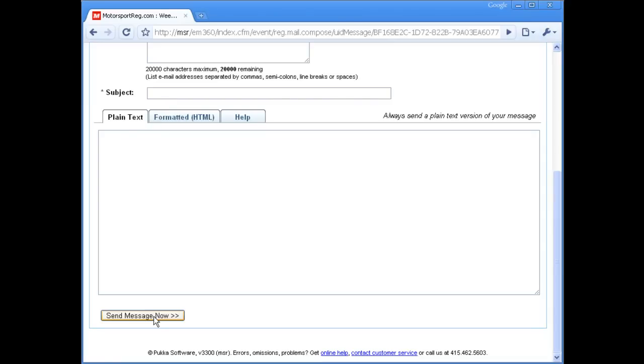Once you've completed your message and you click the Send Message Now button, it will confirm that you really want to send the email. Once you say OK, the email's gone. There's no way to stop it. So do your proofreading before you send the message, not after.